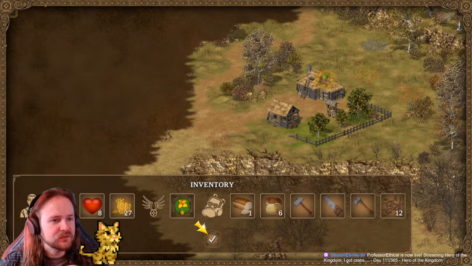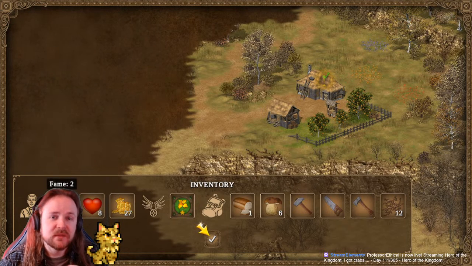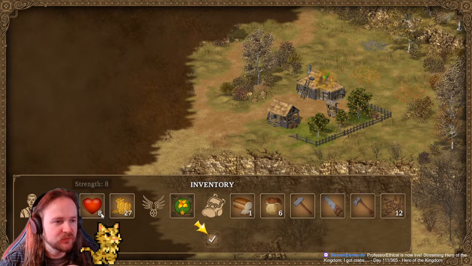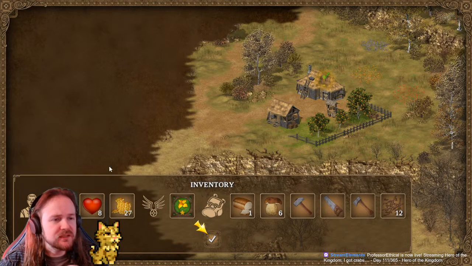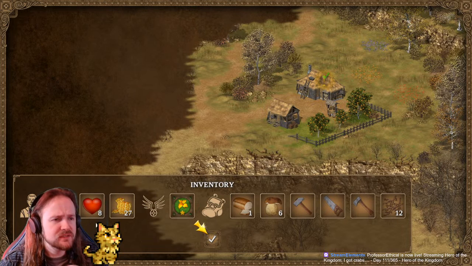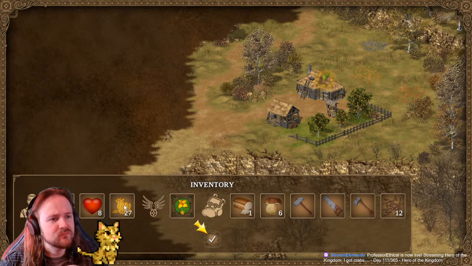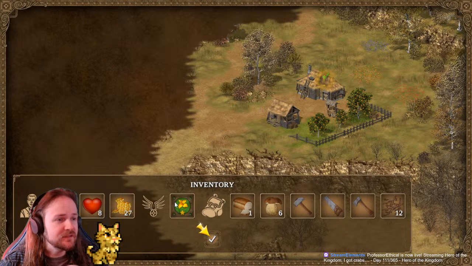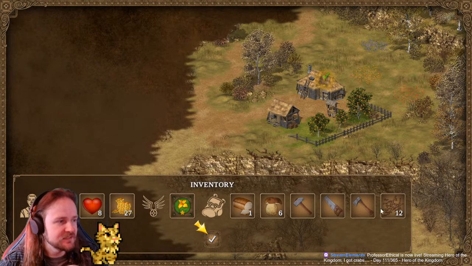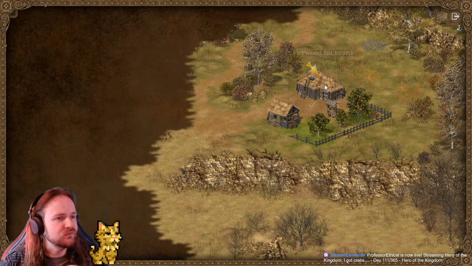Okay, so here's our inventory. Here's our little faces. This is our fame. Certain quests require you to have a certain amount of fame, so you gotta help everyone along the way. So this is the main character's sort of skills. Sorry, main character's... what would you even call these? Stats. These are our skills, and this is our inventory here. So we've seen what we have. We're good. We're gonna move on.